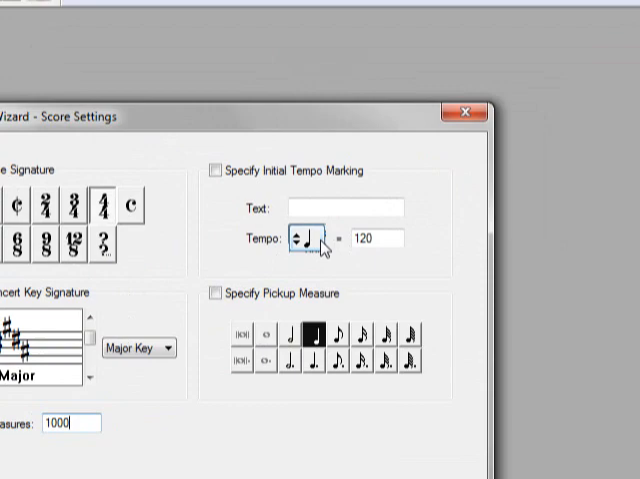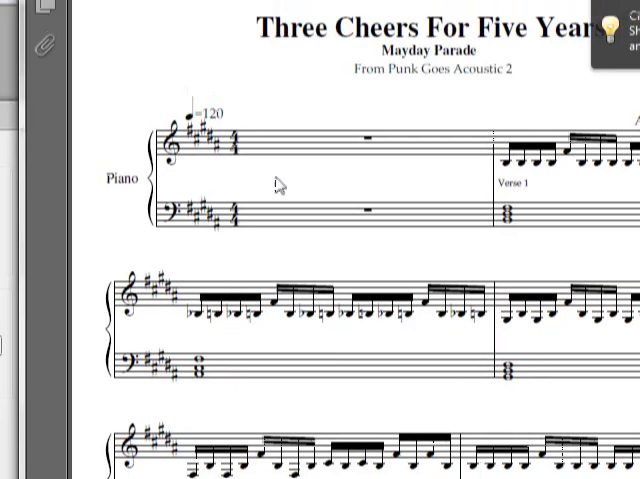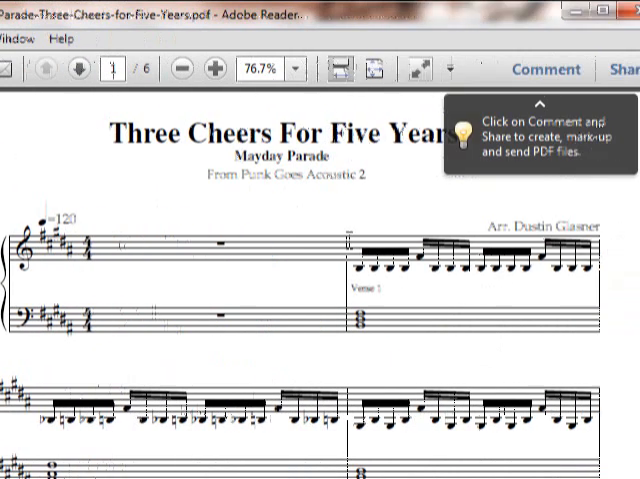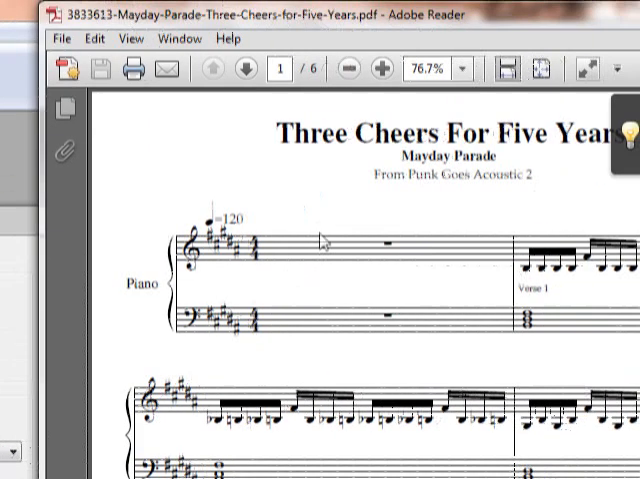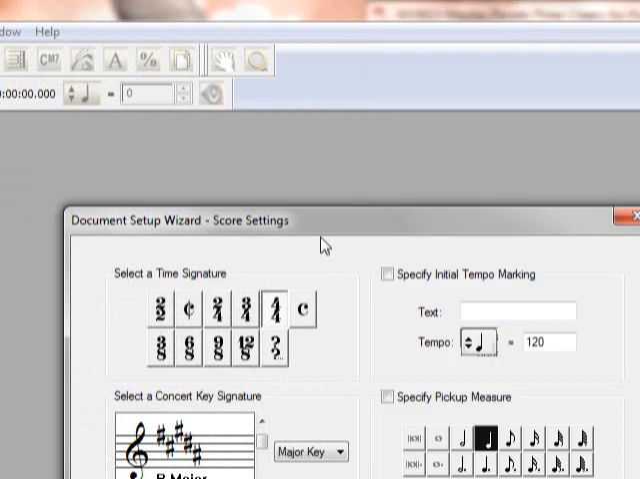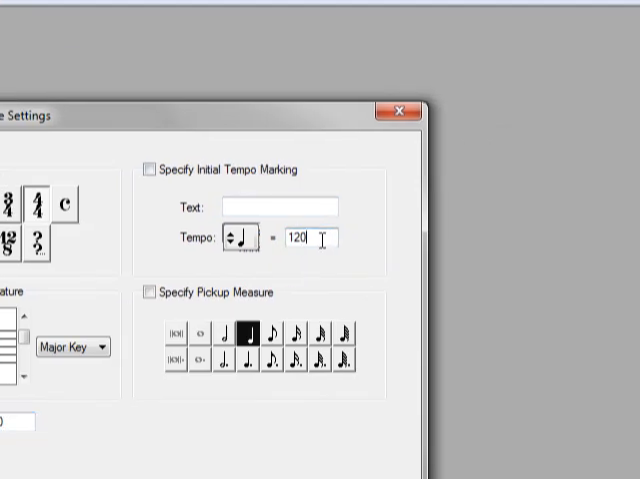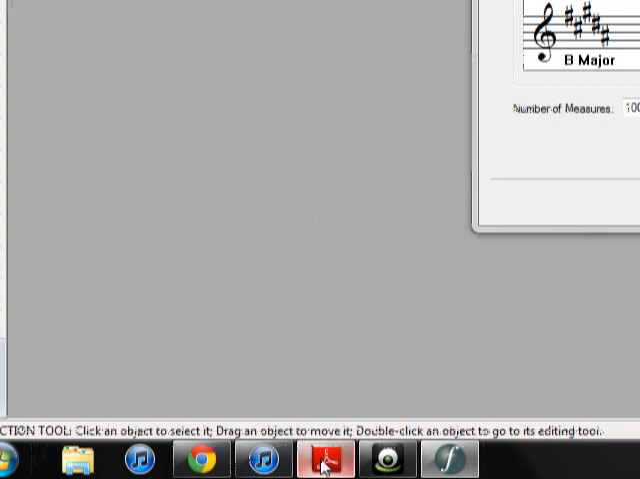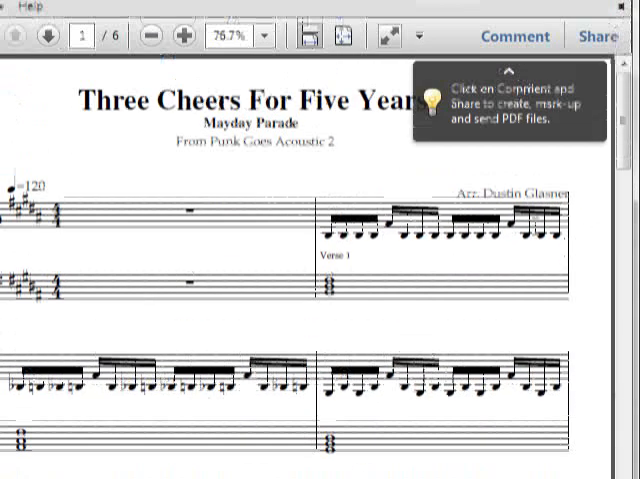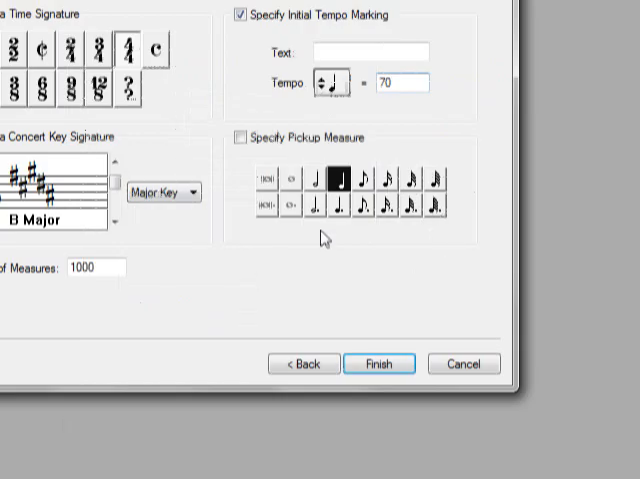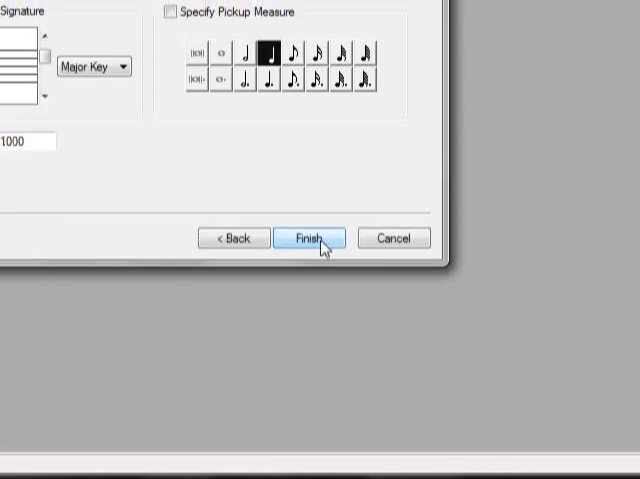You're going to want to note the tempo. Mine is wrong in this one. It says it's 120 because this was arranged by, who was it? This is a self-made MIDI file that I found on the internet, but this is not correct. Mine is actually at 70 because, as you can see, these are all 16th notes. So that in a 120 tempo would be really, really fast. So you just click finish now.